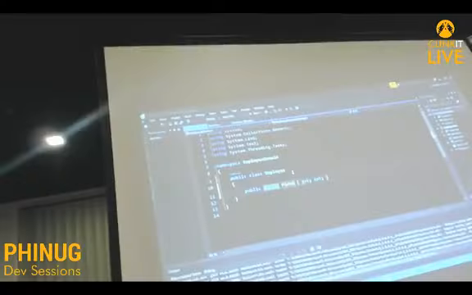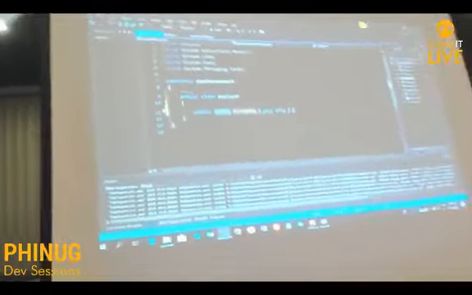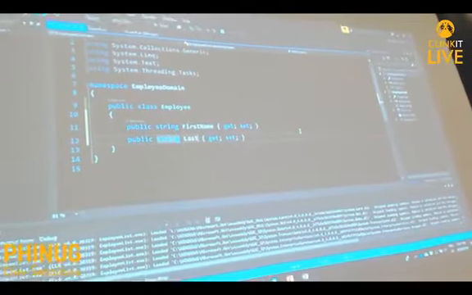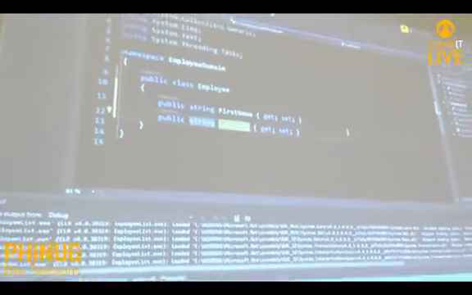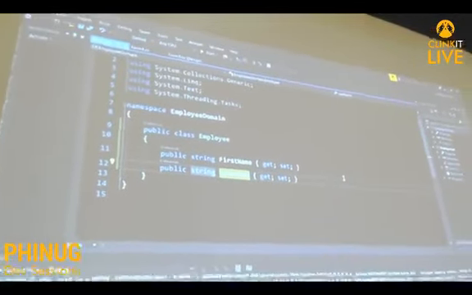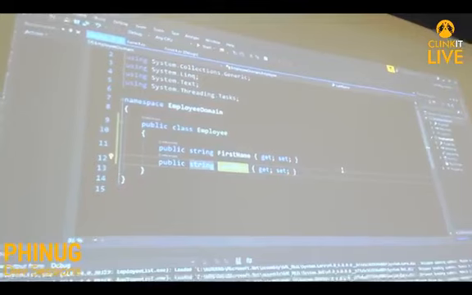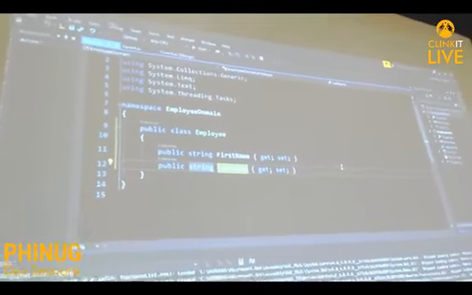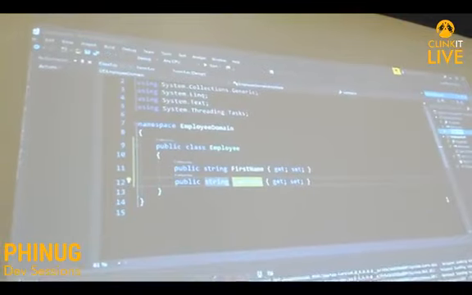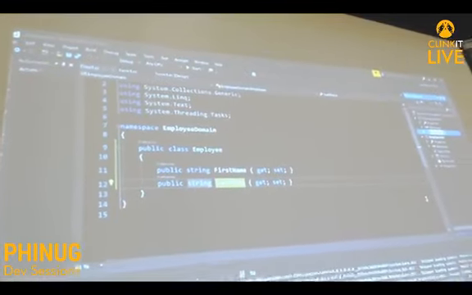Alam niyo ba itong ginagawa ko? Yung ating mga shortcuts sa Visual Studio, so prop, tab, string, last name, employee. Okay. Tapos palitan natin yung class. Rename natin na Employee.